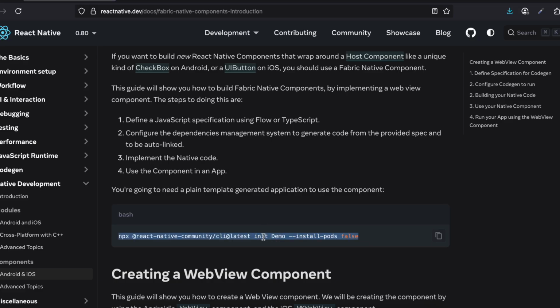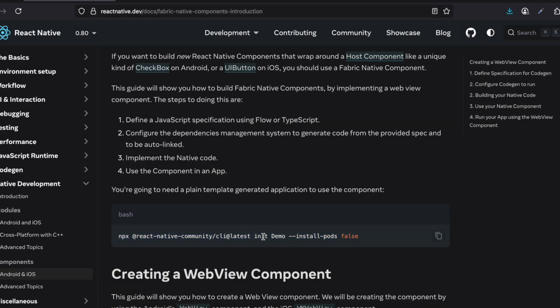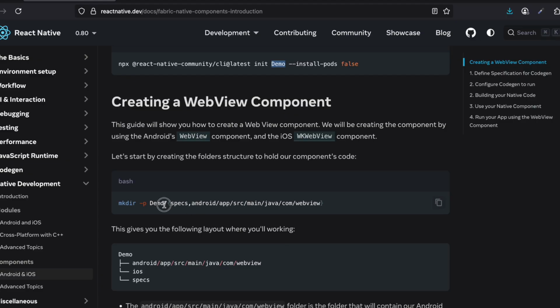Now I have already run this command and created a project, and my project name is test app, as you can see over here. But you don't have to name it test app, you can name it whatever you feel like. Okay, so just run this command. Again, if you want to change the project name, you can change it over here. Okay, then don't run this particular command, we will create it manually.